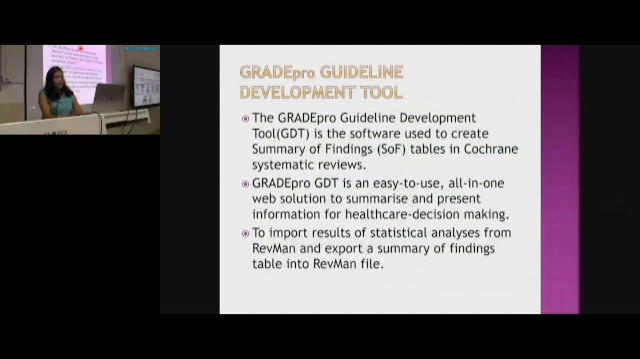Now the GRADEpro Guideline Development Tool. The GRADEpro Guideline Development Tool is the software used to create summary of findings tables in Cochrane systematic reviews. GRADEpro GDT is an easy-to-use, all-in-one web solution to summarize and present information for healthcare decision-making. It can import results of statistical analysis from RevMan and export a summary of findings table into a RevMan file.